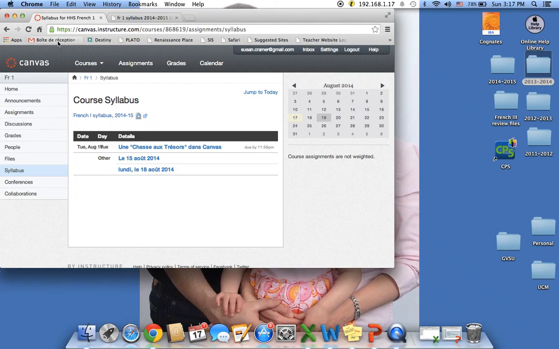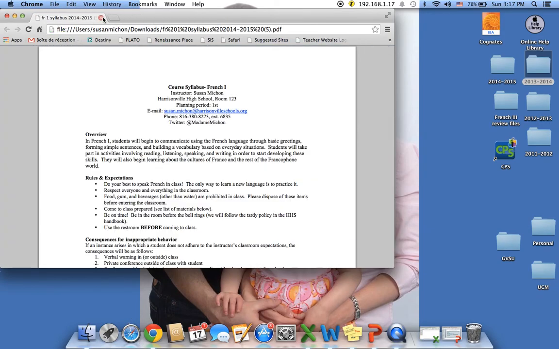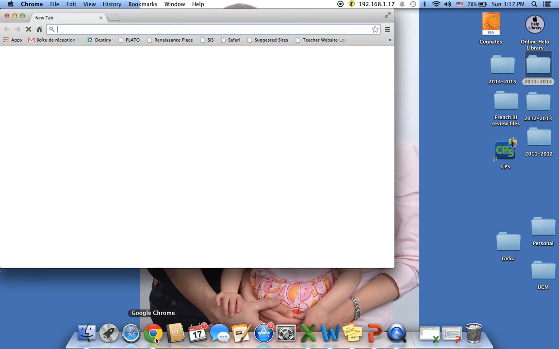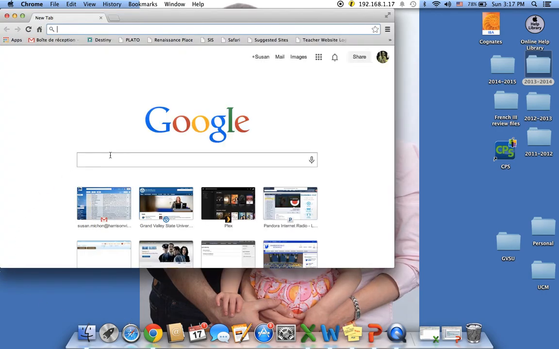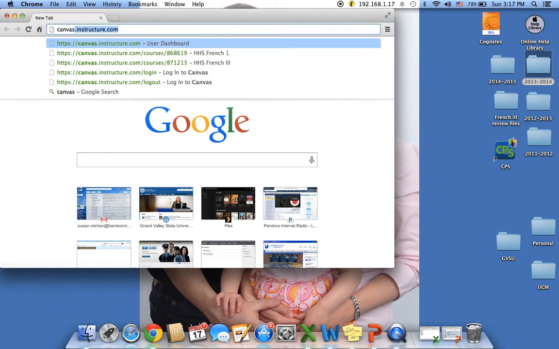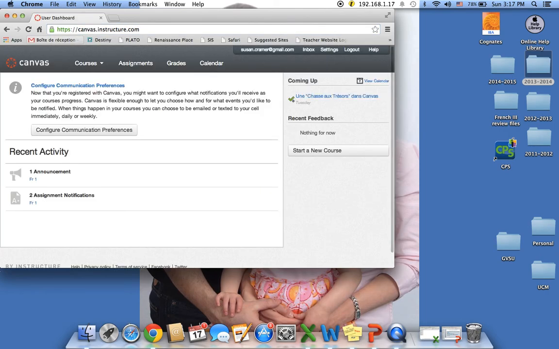You can open it using any browser, but we're going to go with Chrome. Once you open Chrome, you're going to be on your Google page. You're going to put in canvas.instructure.com, and as you can see, I've already been there many times. Once you've been there once or twice, it's going to come up automatically for you, just like it did for me. That will take you to your home page for Canvas.